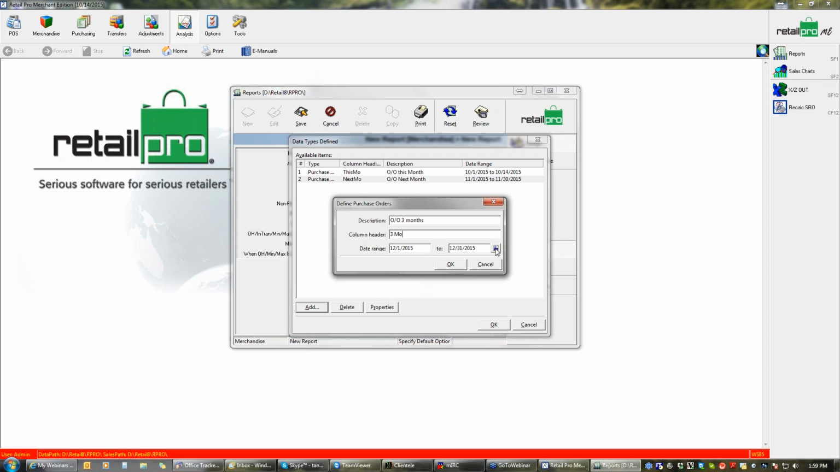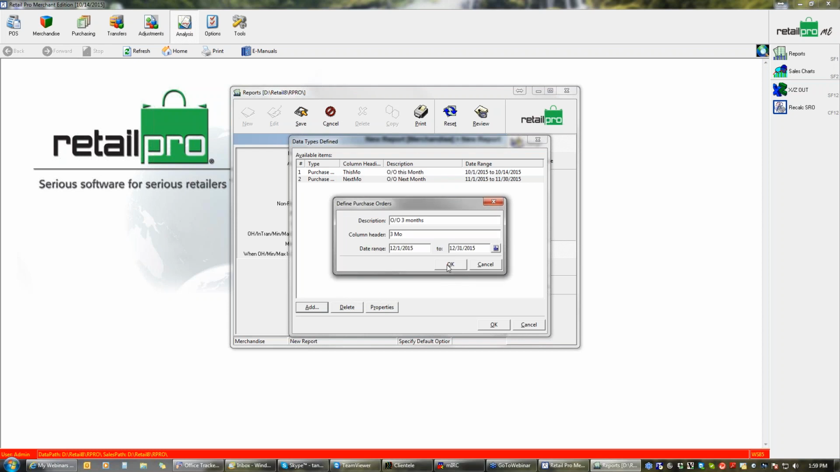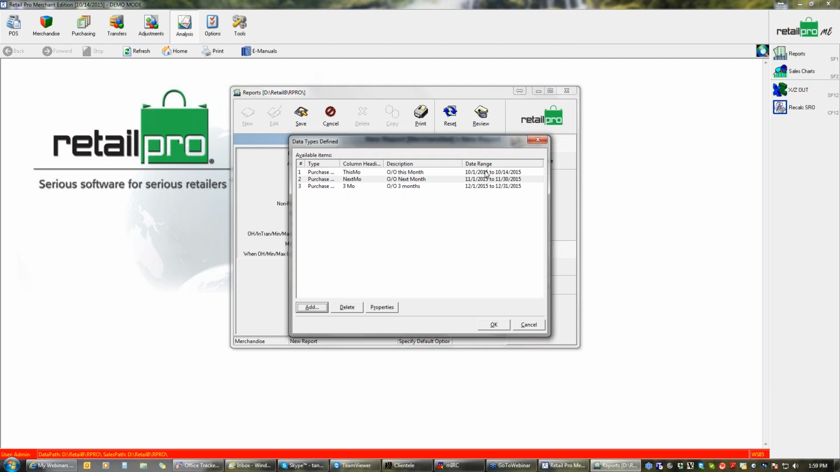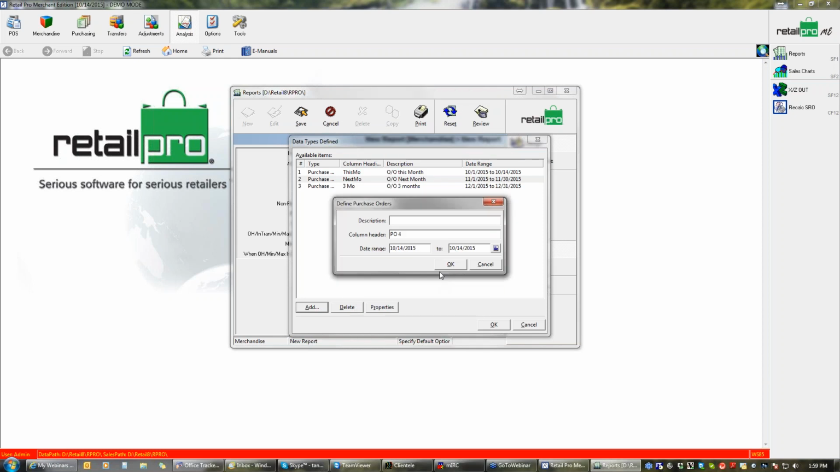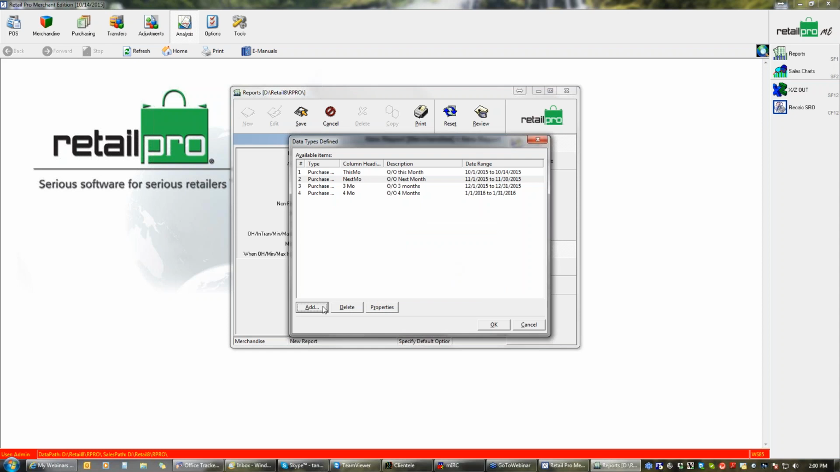And if you're not sure, watch your actual date range, and it's based on today's date. So if 2 months in the future from today should be December, and that's what I show here. Okay. So I'm going to click OK. You'll also see the date range over here, so you can kind of double check yourself. Again, I'm going to go purchase orders. Okay, we're going to go 4 months. So I'm just basically getting my data type set up.